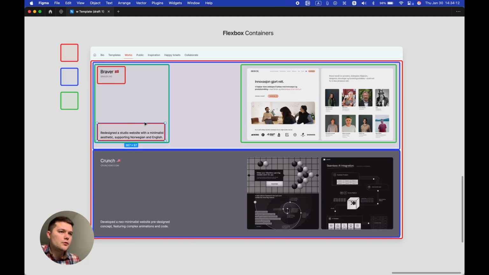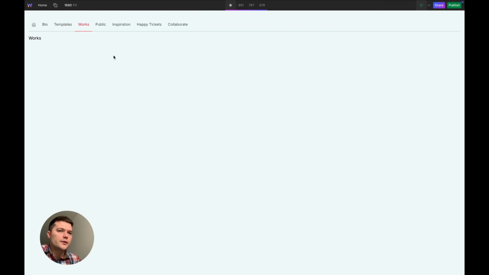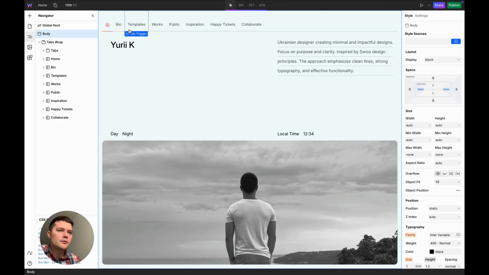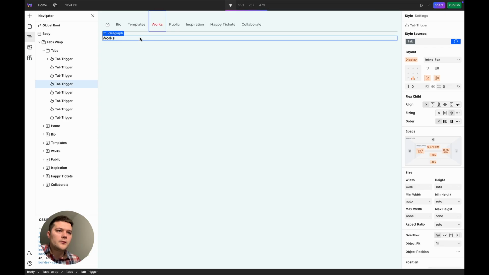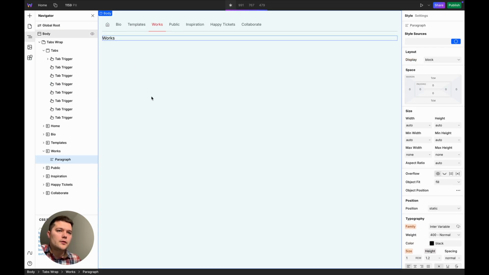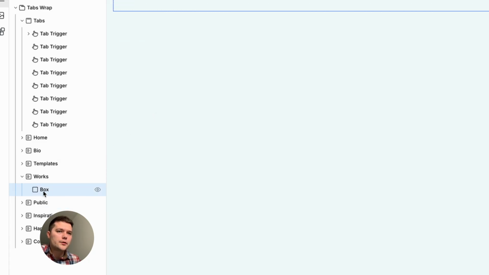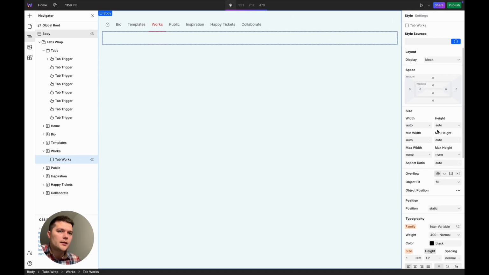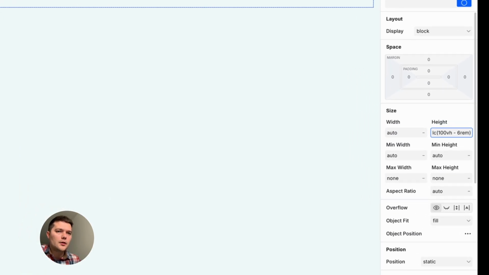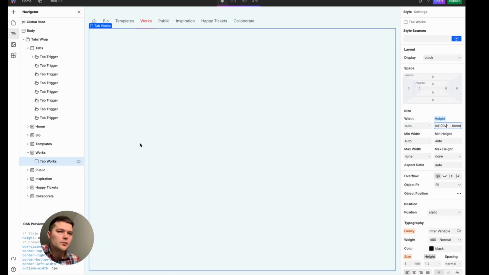Now let's switch to Webstudio. I open the fourth project tab, templates, works, removing the default paragraph and insert our first block. I called it tab works. I set its height to match the other tabs and add two internal blocks.